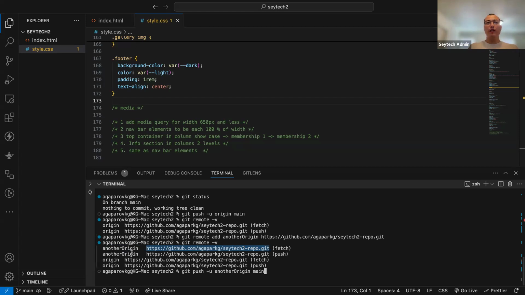If I would like to push some changes to the origin over here, these repos don't have to be the same exact repos. And of course, it doesn't make any sense to have the exact same URL for different origin names, right? But sometimes your one local repository can be connected to two different remote repositories. In that case, you have to make sure that you are pushing to the correct repository.